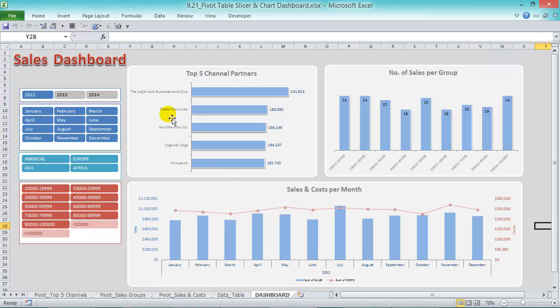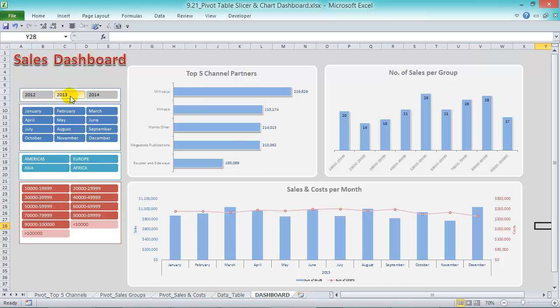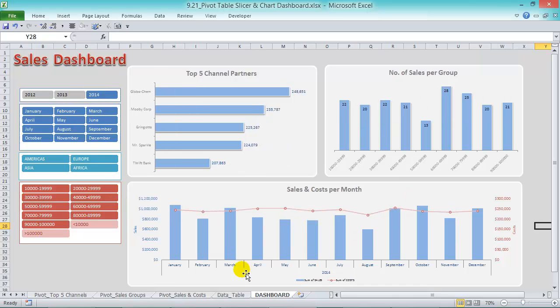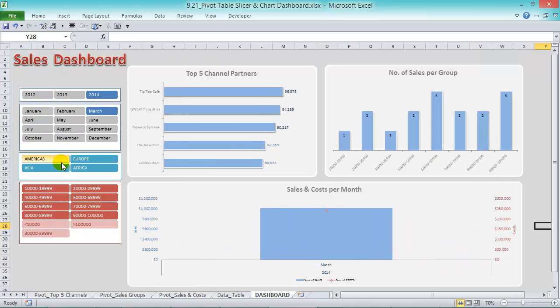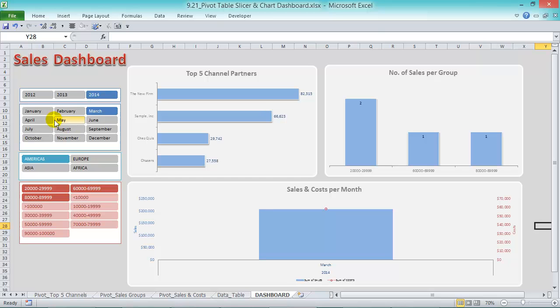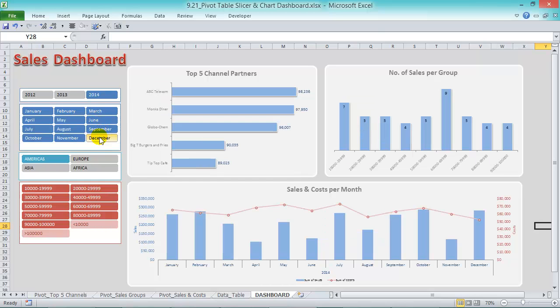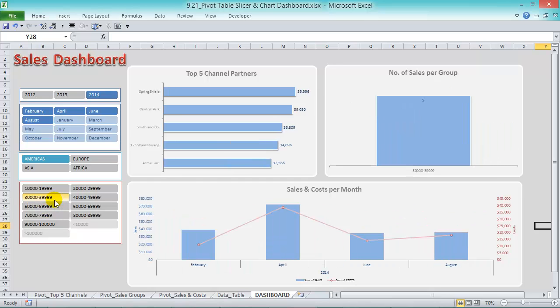What we've also done is inserted 4 different slices and we've connected them. And by choosing the different years, the pivot charts change automatically. So you get a nice looking dashboard with lots of metrics. You can choose the different months. You can also choose the different regions. Let's highlight everything again. And you can also choose the different sales ranges.